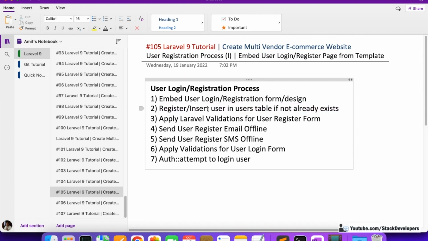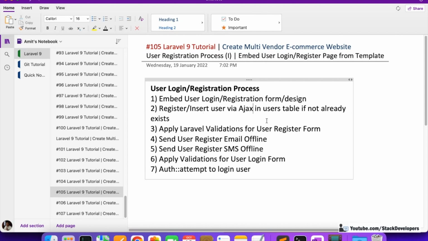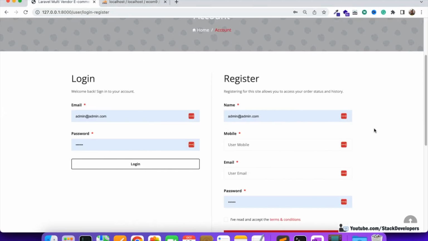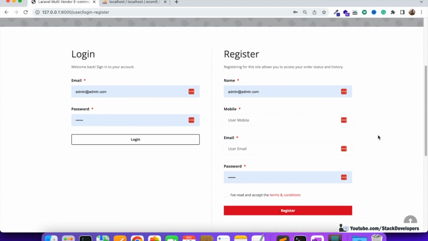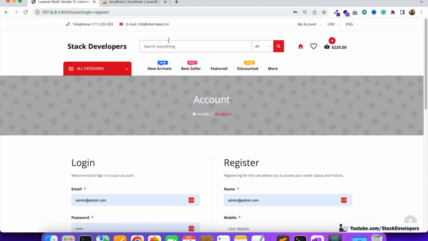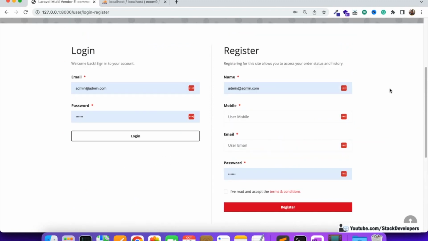And also I want to tell you that we are going to do it with Ajax only. So this we are going to do for the first time. We are going to register the user via Ajax in the user table if not already existing. So it will instantly register the user without refreshing the page. So this thing we are going to do for the first time.